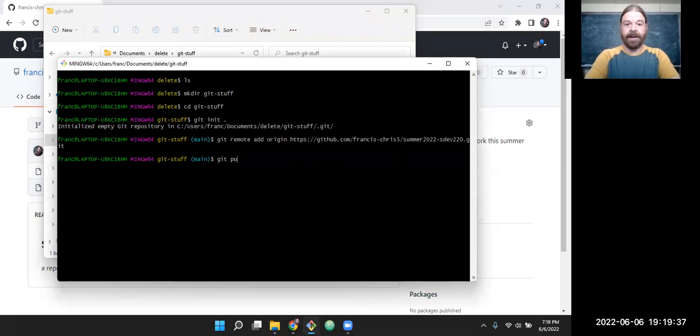And if we git pull origin, so we added an origin and we can just pull that origin, and we do have to say which branch we want to pull, even though it clearly says here we're working on the main branch. We're going to pull the origin we just created and the main branch from it.